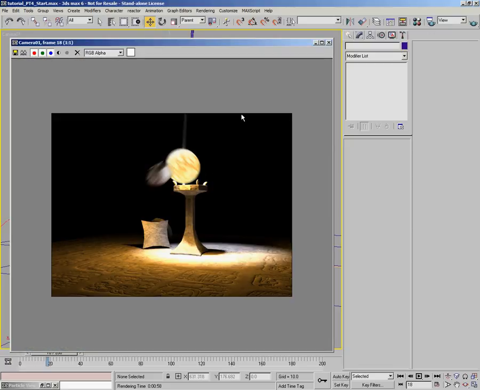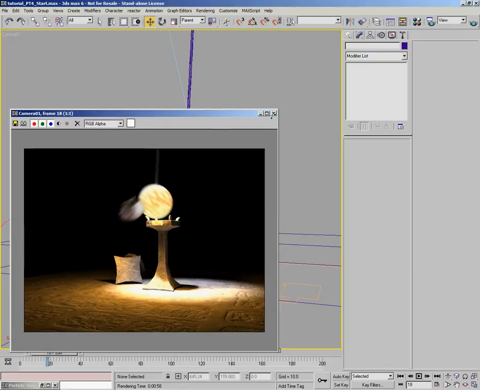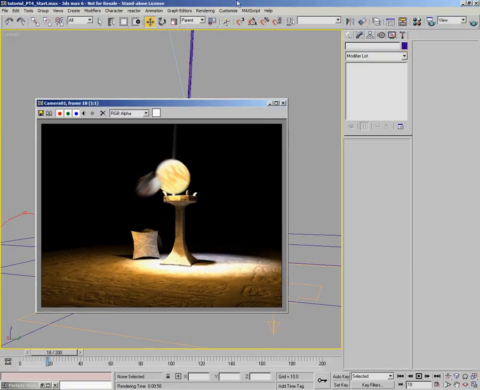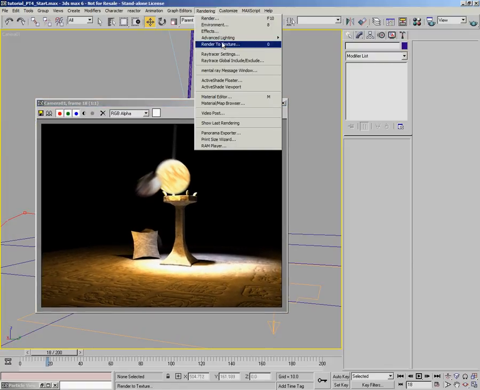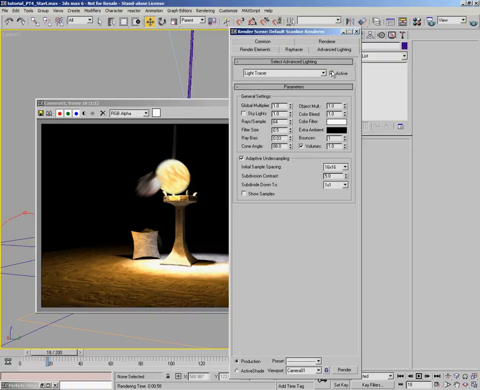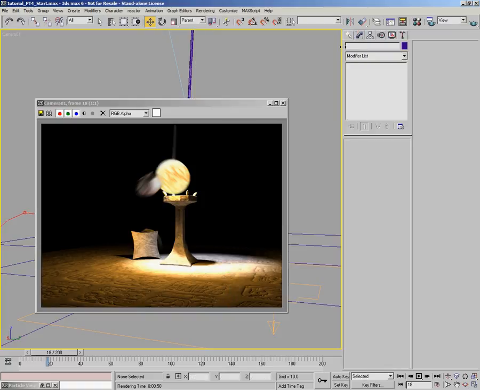So let's just zoom out there. So there we go, that's what the light tracer does. So for now we'll just turn that off again. We'll go to rendering, advanced lighting, light tracer, and just turn that off. Now for the final stage of our tutorial, we're just going to do a render of an animation of this, which will allow us to see how everything comes together in the end.